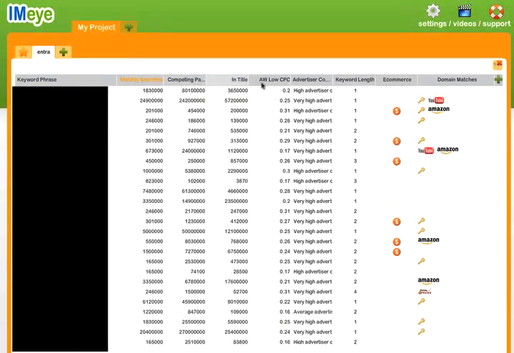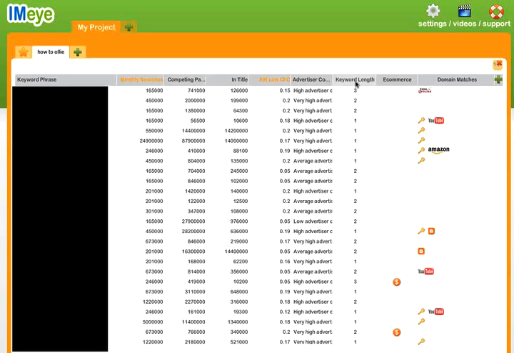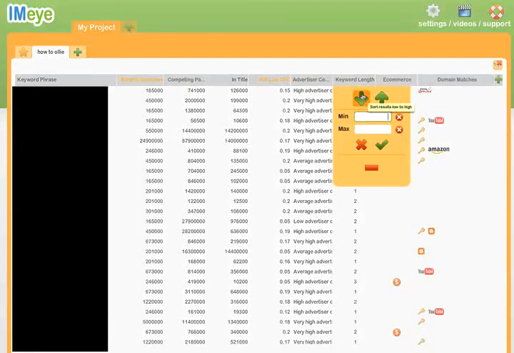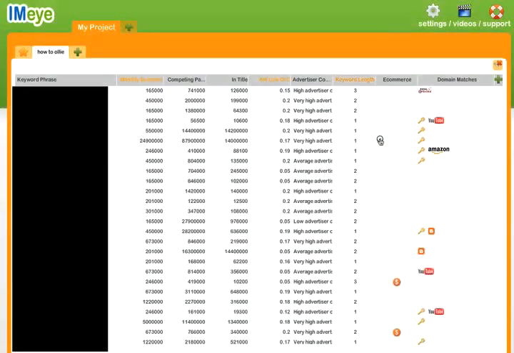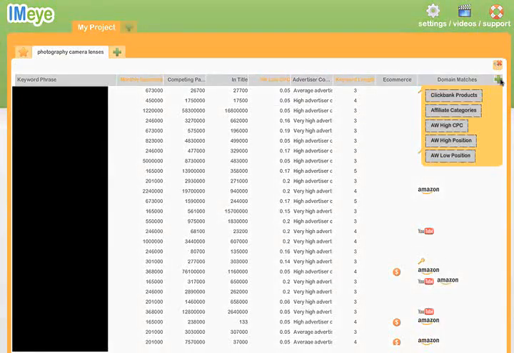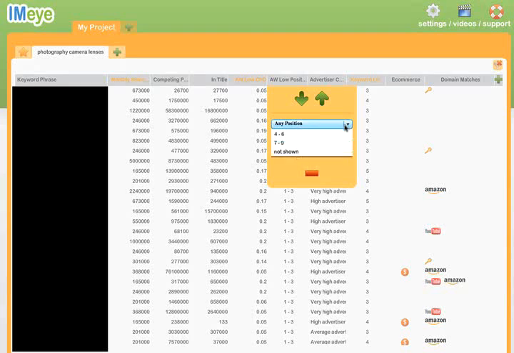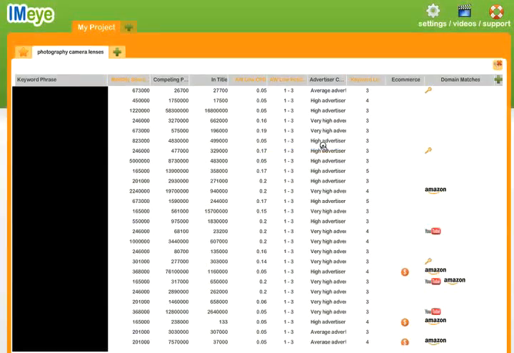We don't care about competing pages or in title because we're not trying to compete from an SEO perspective, but we certainly care about the AdWords bid. Let's say that we do not want to pay more than 20 cents a click. Hope to pay less, but we certainly don't want to pay more than 20 cents a click. And let's say that we want to have our keyword length be, let's say 3, because that is a highly targeted keyword phrase then. Let's also add in our position, and let's say that we only want those in positions 1 to 3.